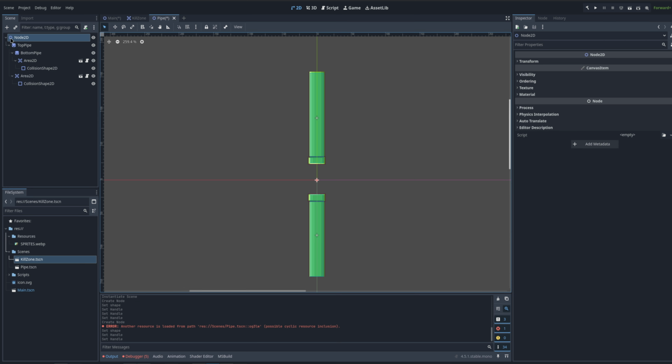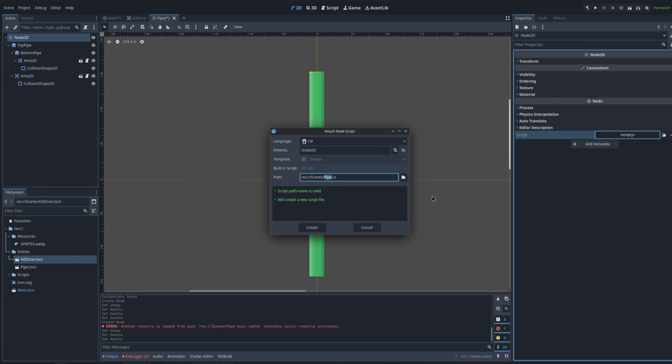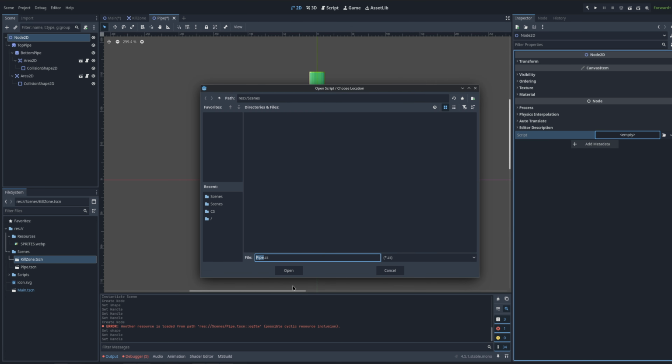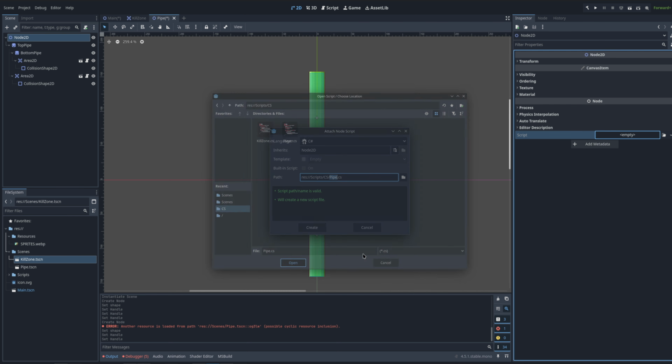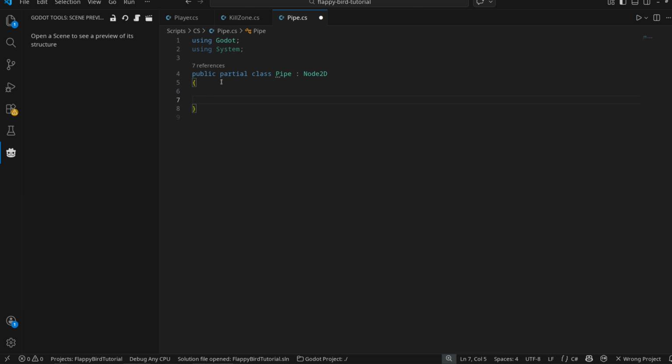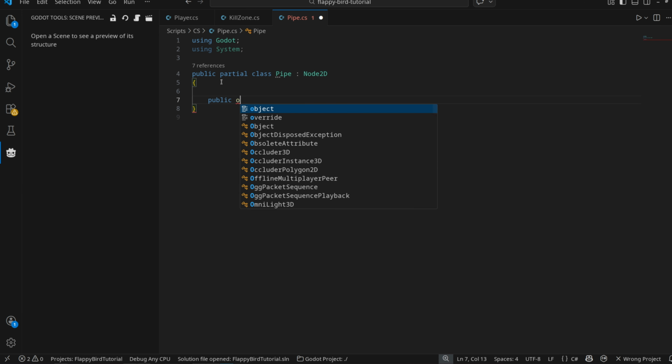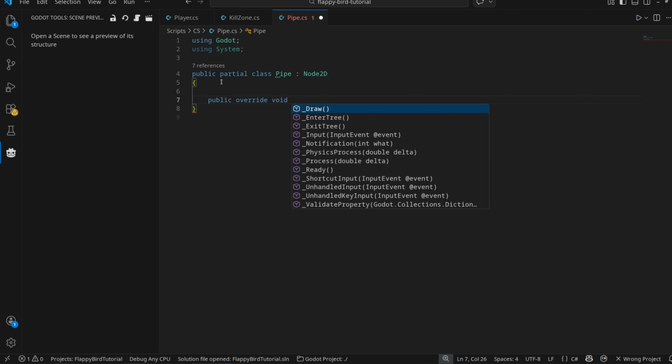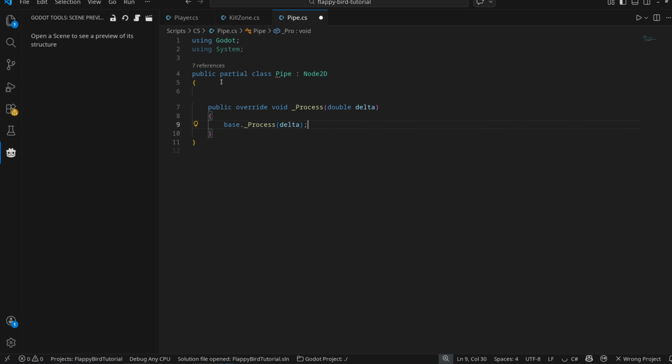We can just come up into the very top here of this pipe scene, and again, just give it a script, add a new script. We'll call that Pipe, that's fine. I want to add that into my C# folder, keep things organized. And here we just need to use our public override void _Process, because we want every frame to move this pipe a little bit to the left.